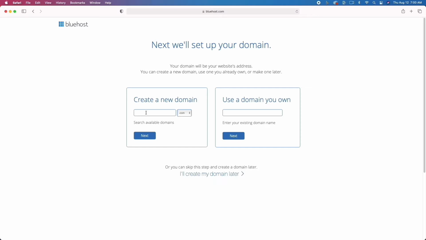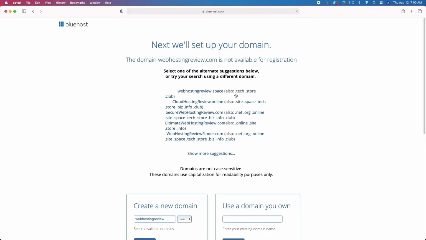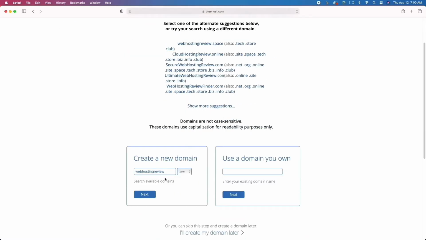If you have one in mind, you can type it in here like you see that I do. What I recommend is try and find a domain name that's going to be related to your niche. Now, what I do is I type in a domain name that I know is already taken. When it's taken, you're going to get this error. What you can then do is go back and try different domains.